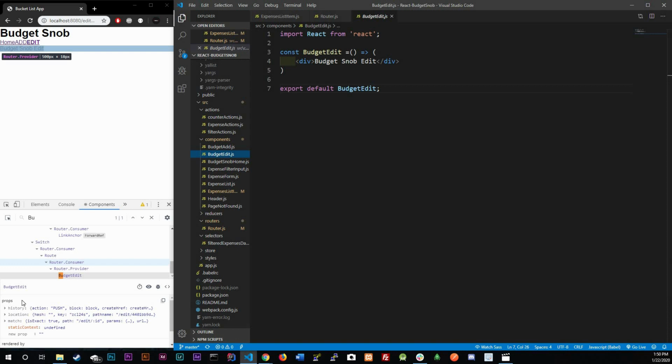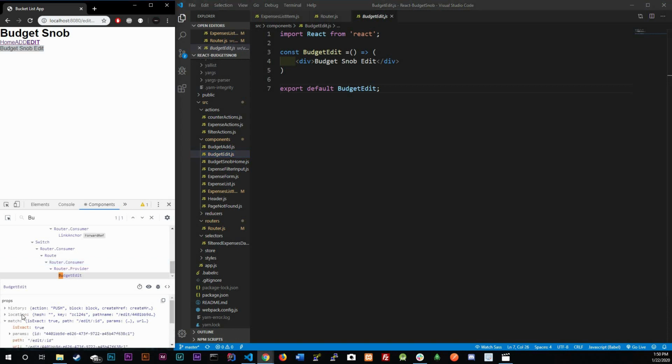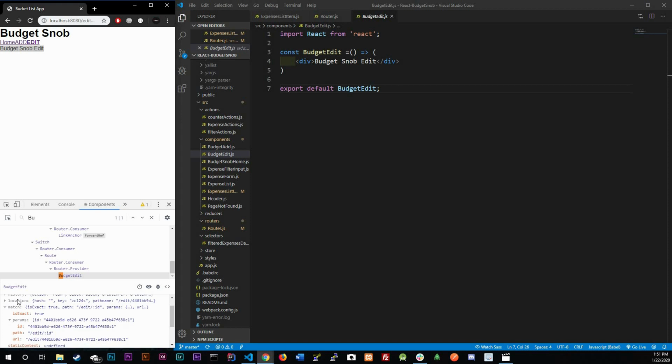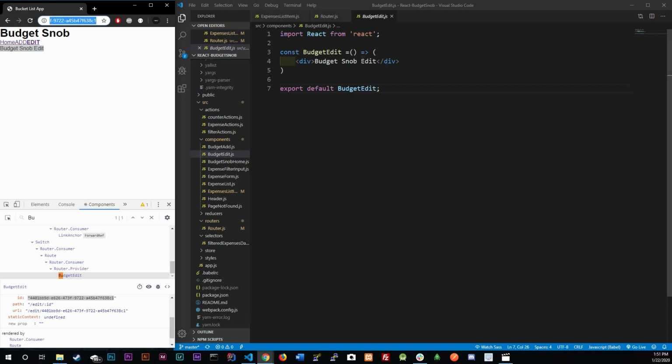And as you can see in our props, we have this thing called match. Now, it's an object, but if you open that object, you see params in there. And this is where we get our ID. You see that? Our ID, params.id, gives us our unique ID, which is pretty awesome. So that's how we're going to be extracting this bit right here from the parameters, from the URL. Yeah, that's how we're going to be grabbing it.